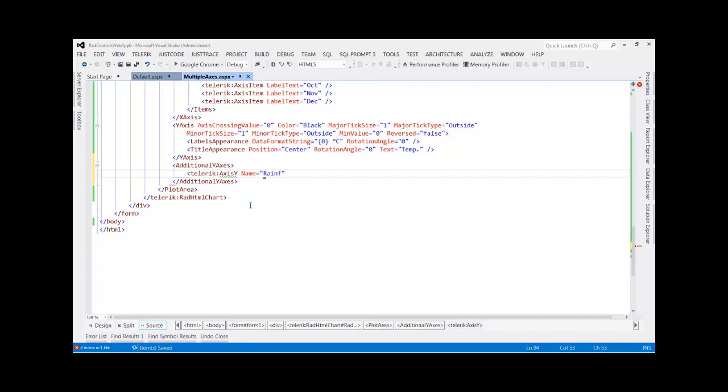We need to plot the rainfall, so I'm saying this as rainfall, and I will say the color for the axis is dark blue, width maybe 3, and then I'm going to just set up an appearance here. The title appearance that I want is text.